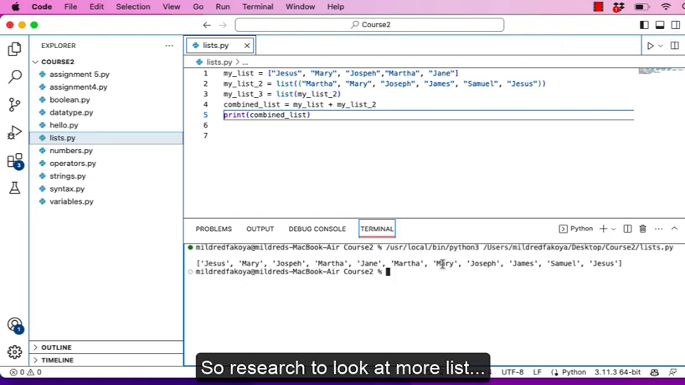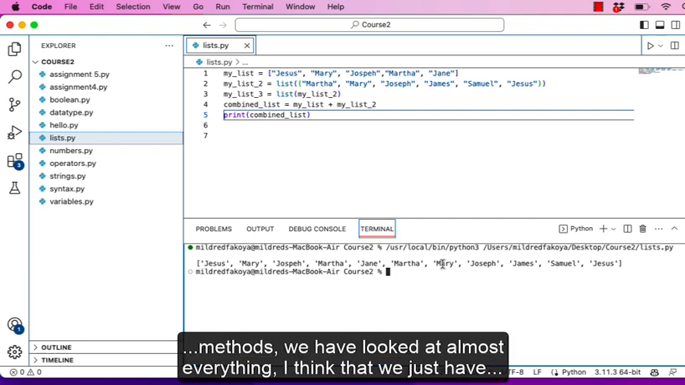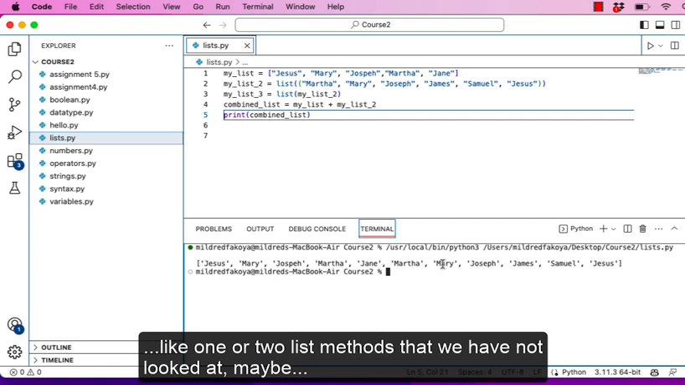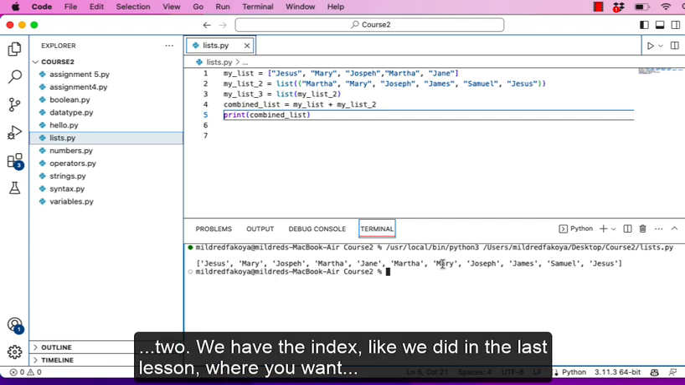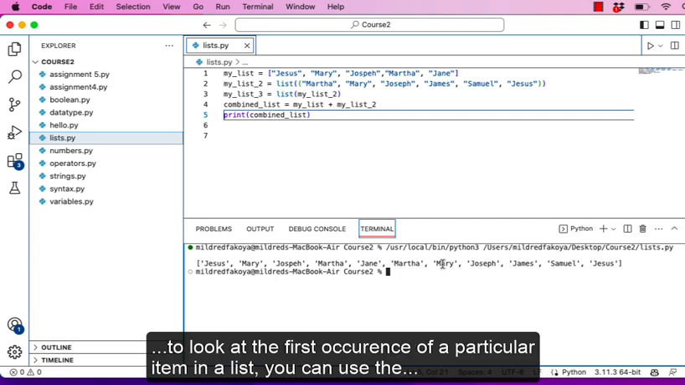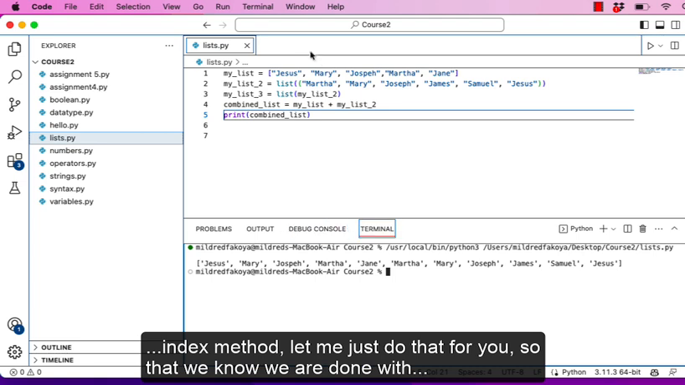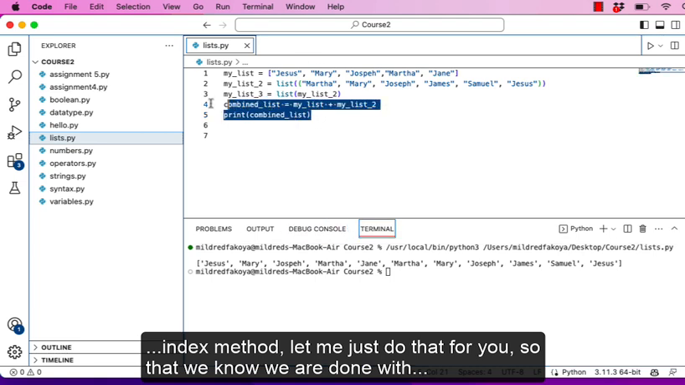So we said to look at more list methods. We've looked at almost everything. I think we just have like 1 or 2 list methods that we have not looked at, maybe 2. We have the index, like we did in the last lesson, where you want to look at the first occurrence of a particular item in a list. You can use the index method. Let me just do that for you so that we know we're done with this method.